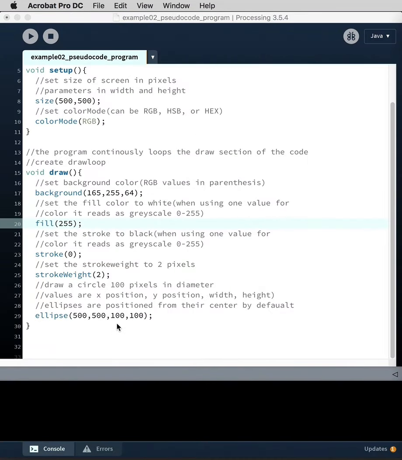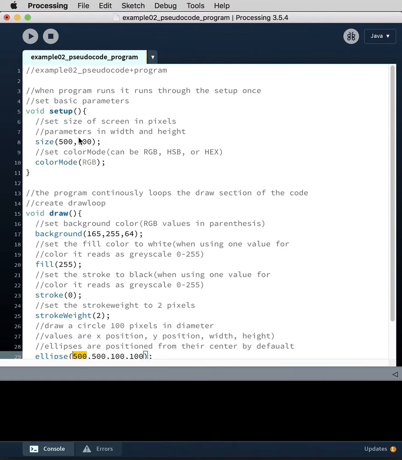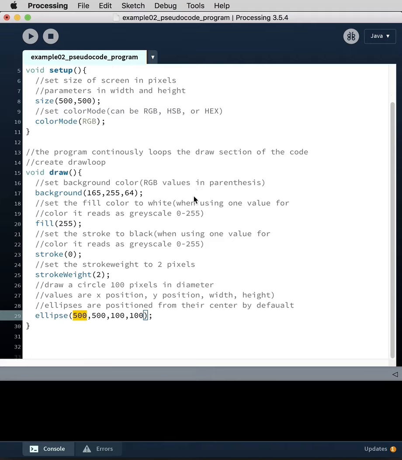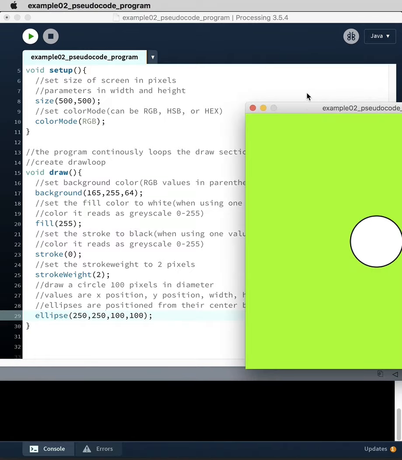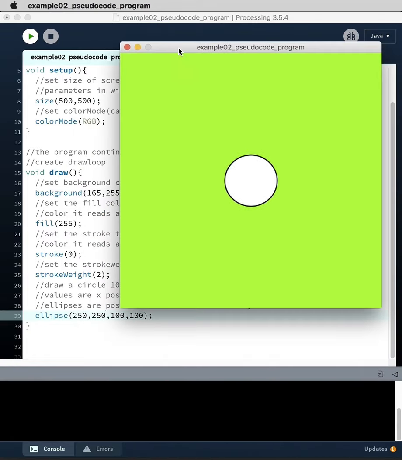So here you can see we've got an x position of 500 and y position of 500, meaning right now, because we changed this, it's now down in the lower right hand corner, and it's 100 pixels by 100 pixels wide, so it's a circle. So let's put this at the middle, 250 by 250. We'll hit play or run, and there you go. So we've got the green background, we've got a white fill, a black stroke, and the circle is centered on the canvas.